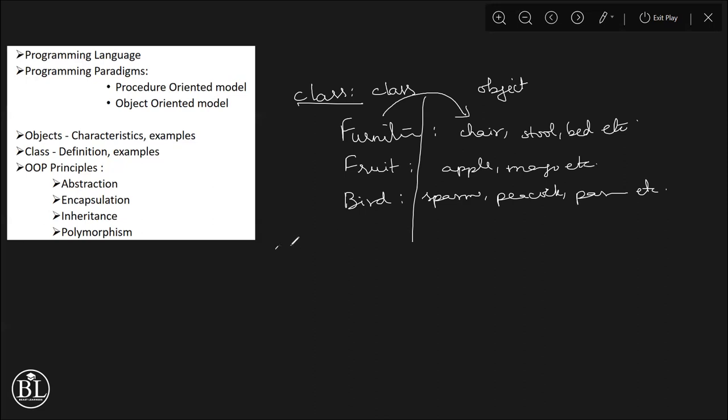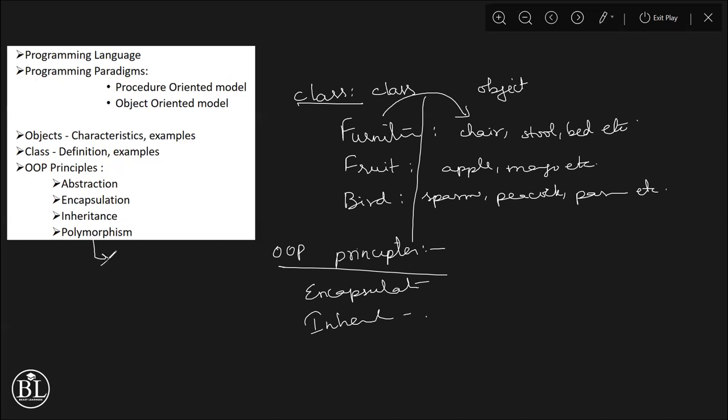Fine. So next you have OOP principles. There are four principles, that is abstraction, encapsulation, inheritance, and polymorphism. All these principles are discussed in detail in class 9. So you must have remembered that encapsulation provides data security and is practically implemented through a class, right? Whereas inheritance actually supports the idea of code reusability. Fine. And polymorphism is practically implemented in Java through function overloading. So just revise all these things once again. Now let's move on to the next topic.